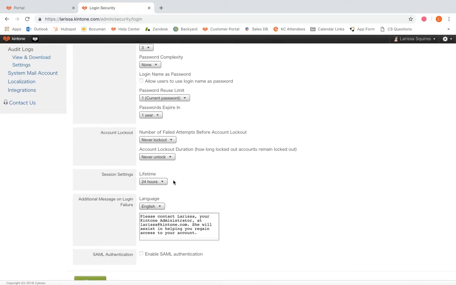Session settings. Here you can set the session lifetime, which determines how long users can stay logged in without any activity, without getting logged out.